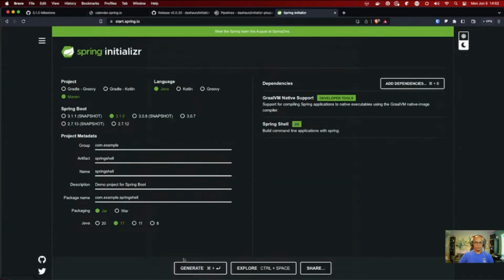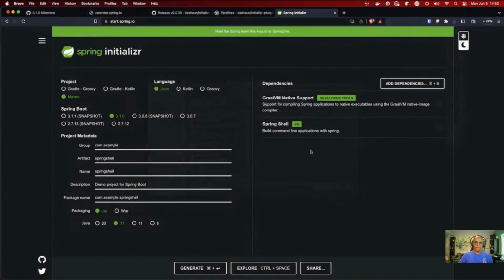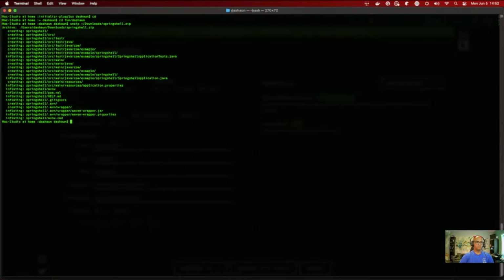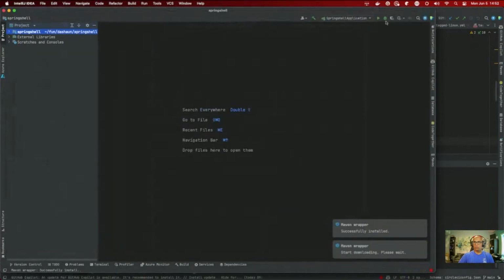So let's generate that Spring Shell example. Jar, everything else looks good. I hit the button, I get a Spring Shell. Good. Now let's unzip that Spring Shell. And let's just show what we've done. So we went to start.spring.io.